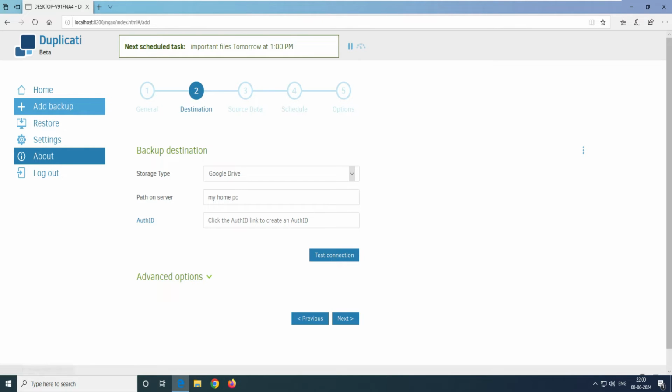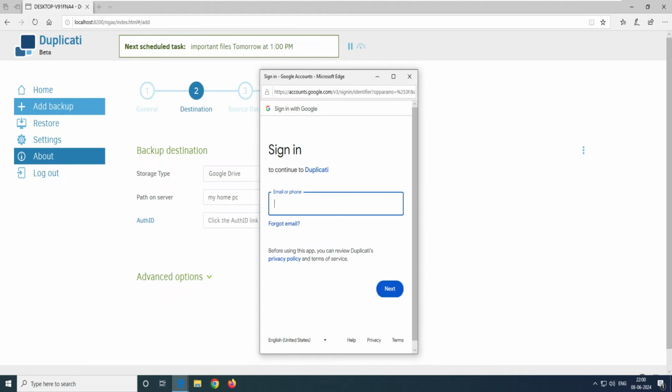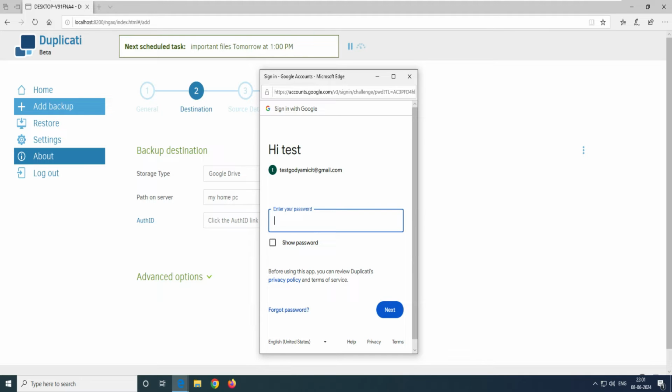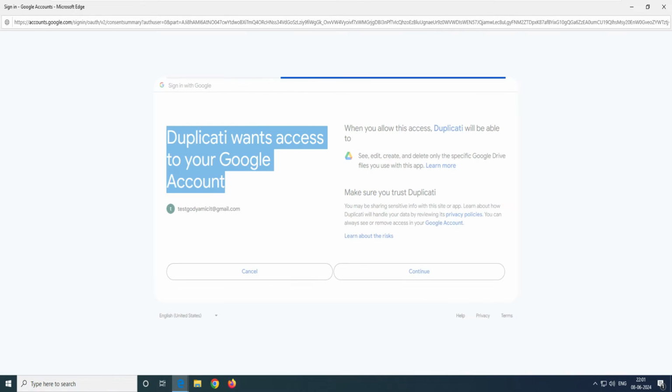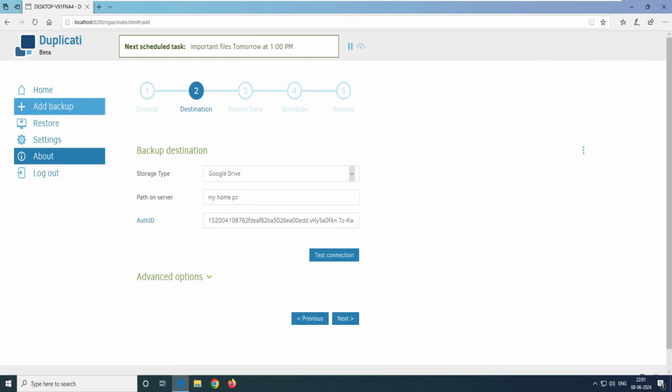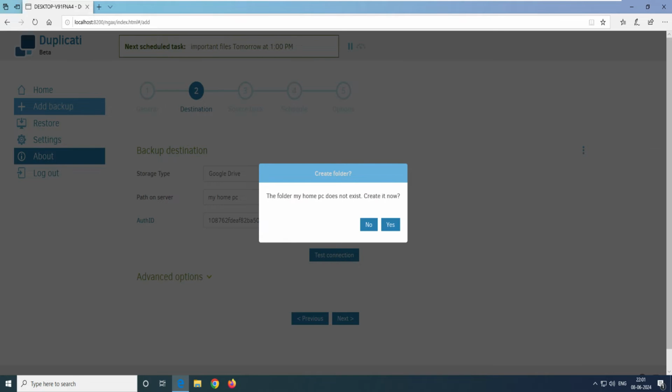For the auth ID, we have to click here so that it will take us to the web page where it will ask for the login. So just click here, Google Drive limited login. And now it's asking for the username and password. Okay, so let's enter our user ID here, and then it asks for the password. Enter the password for this account, click on next, and it asks if you want to allow Duplicati to access your account. Yes, I want to do that. You can see now the auth ID is filled in. If you want to test it, just click on test connection. It says the folder name my home PC is not created. Do you want to create it? Yes, I want to create it.